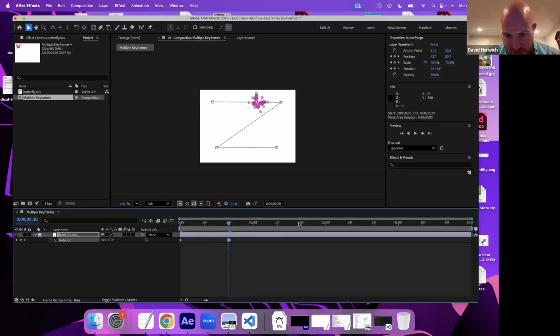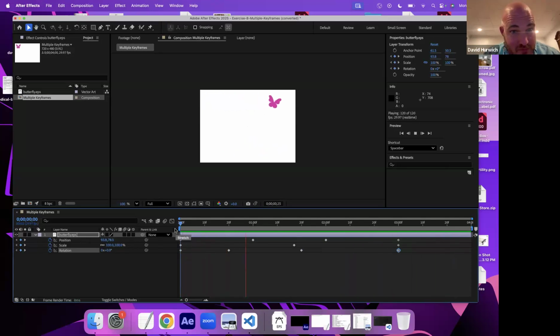rotate, rotate the other way. So I'm adding multiple keyframes. So when you add this with all the other multiple keyframes, it starts to make this look a little bit more natural. Okay.